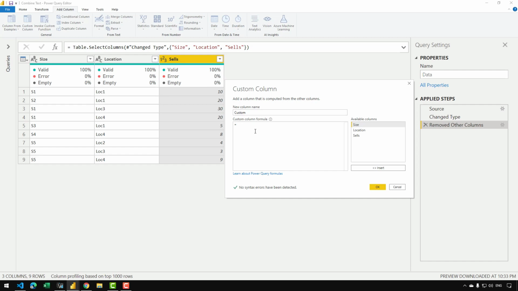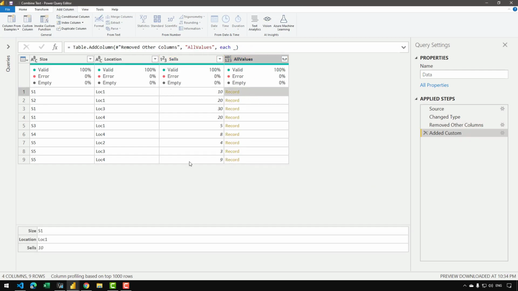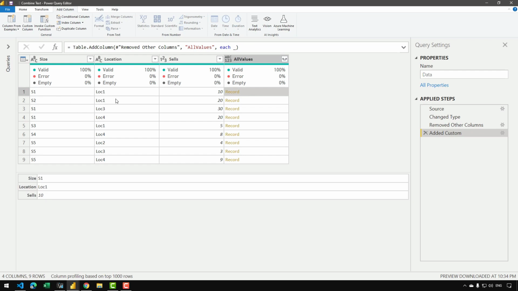So we are going to create a record of all those values of a given row, and I can name it all values, and then in the formula all I need to pass in is the underscore as the argument. And you can see that for each row of that data we have a record which contains all the column values for that given row. So we have S1, location 1 and 10, and similarly the same data is available for other rows as well.